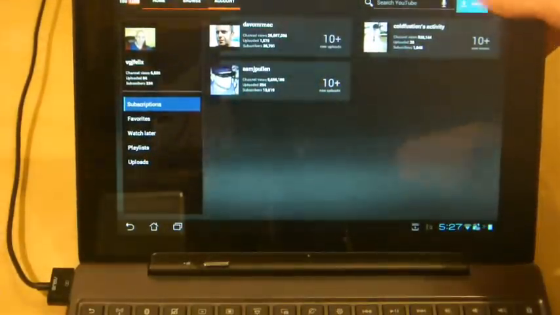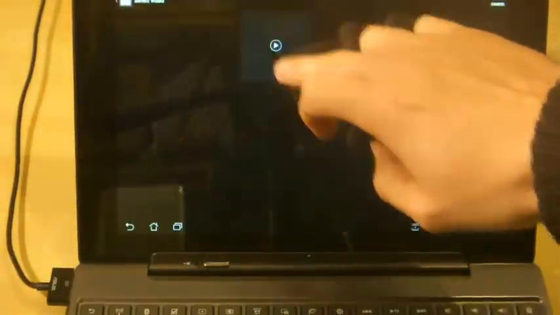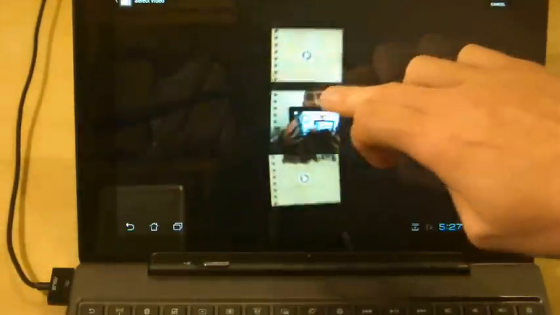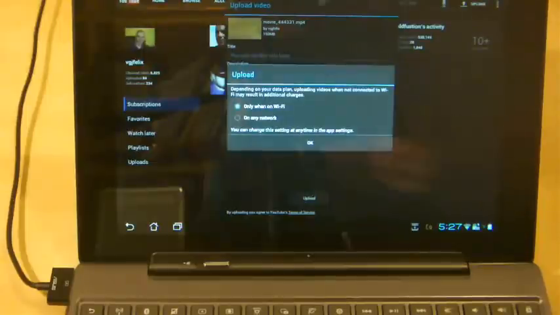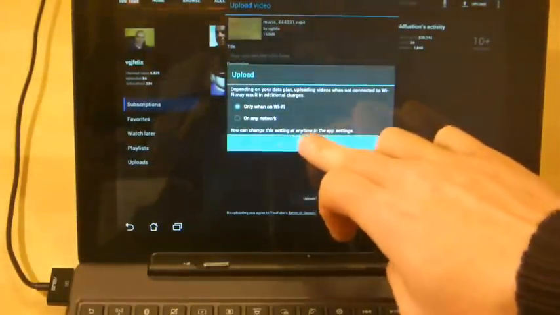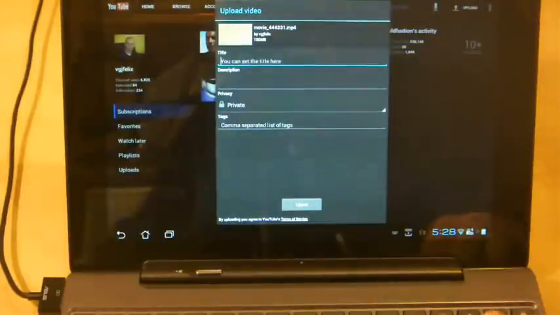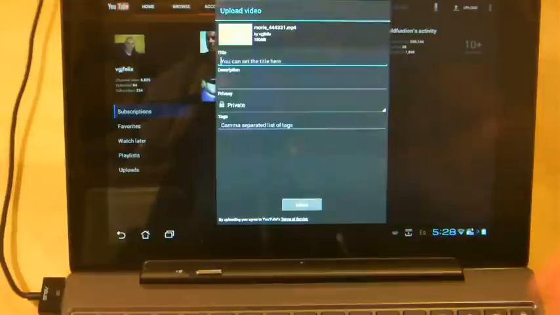So we can use upload option here, go to the gallery. And it is none of them, it is this one here. And so, there it goes, I think. And the upload has begun. So, I will type in some information here. Hopefully it will upload. It's a 150 meg video, so it's going to take quite a long time to upload.